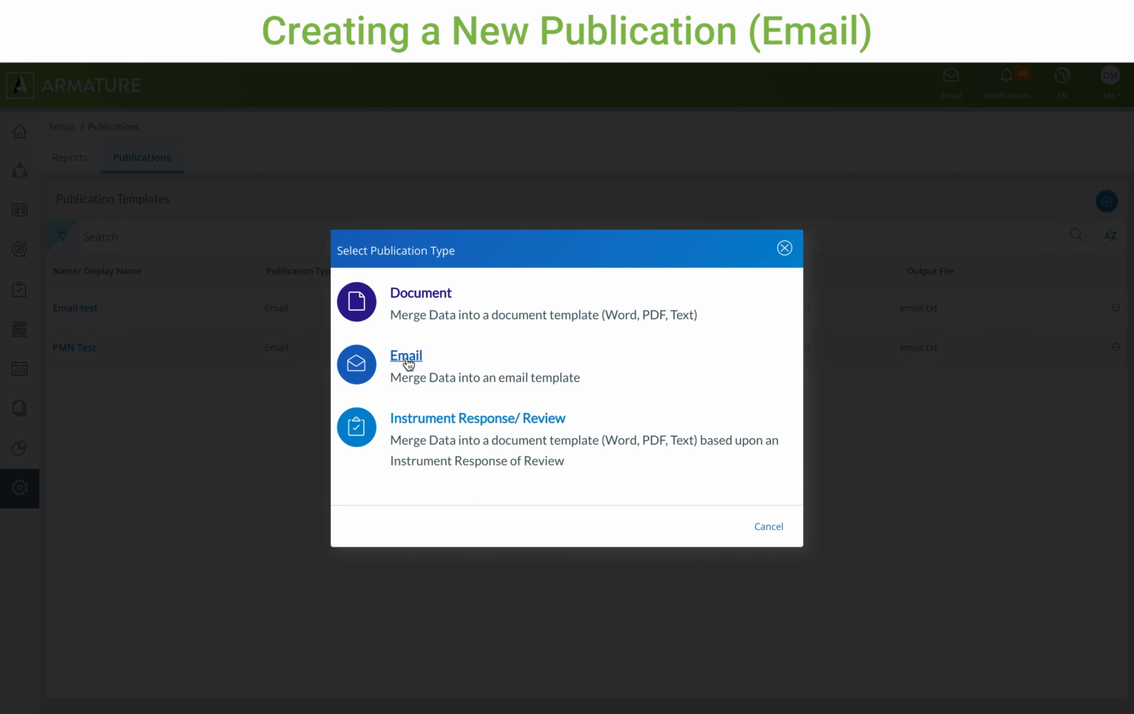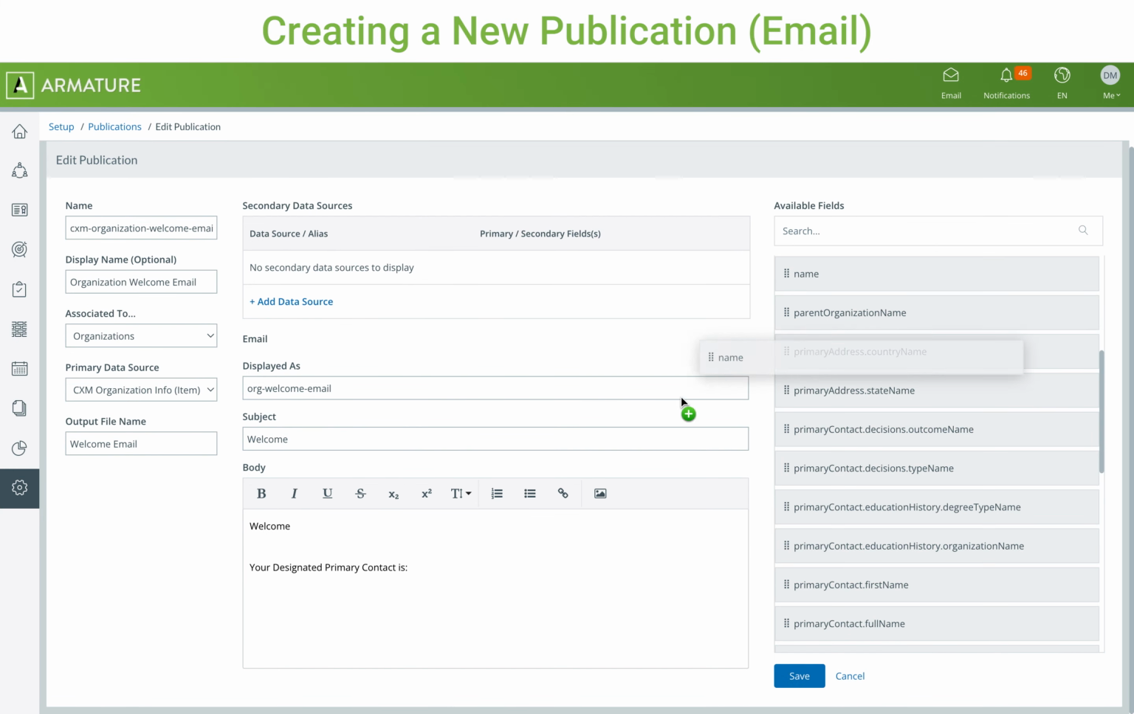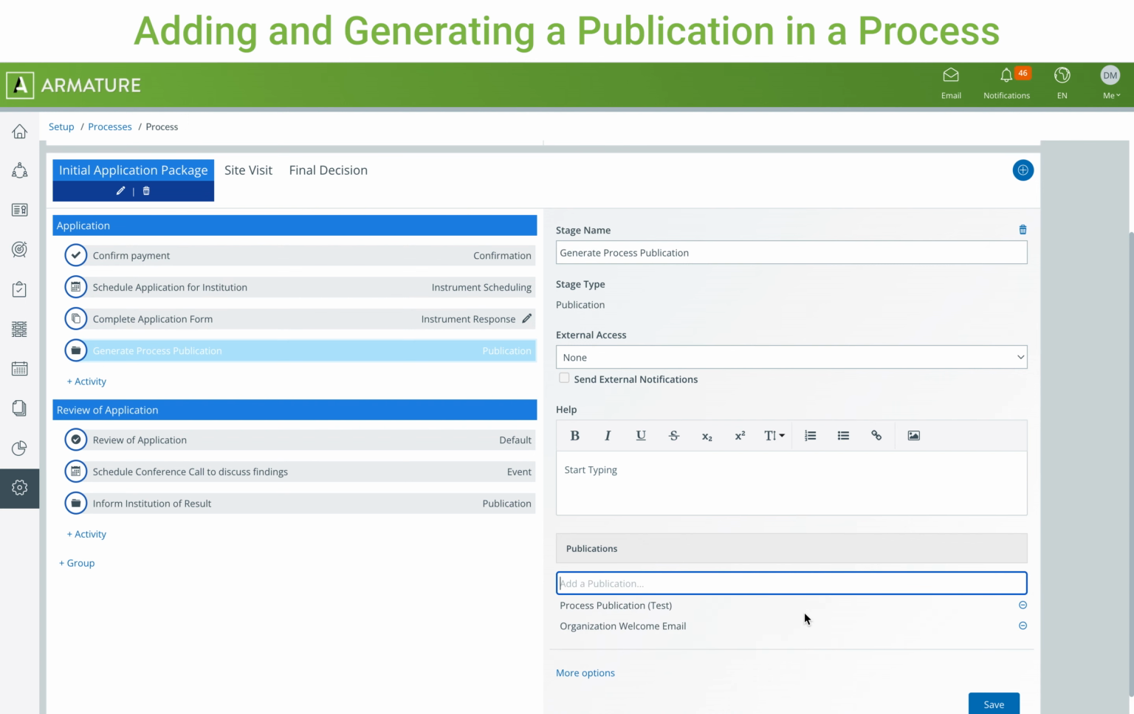For email publications, instead of adding fields to a Word document, you can drag and drop them directly into the body or subject line of an email. Note that unlike document publications, emails can only be generated within a process.